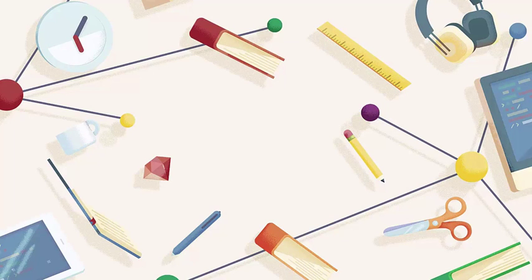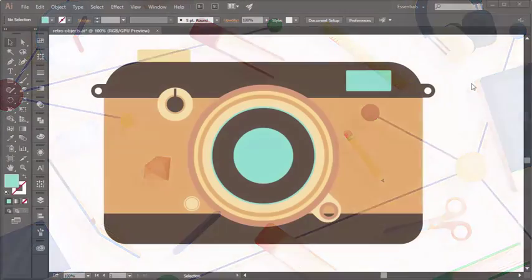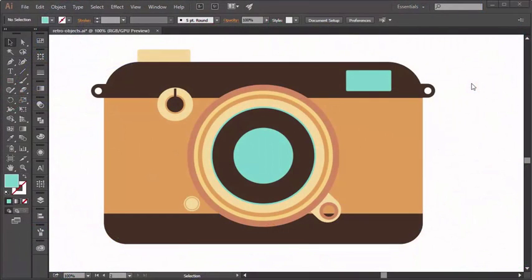In this final lesson, we're going to run through a few tips and tricks for adding some oomph to your work. Let's start with our vintage camera design from Chapter 2 of this course. I want to quickly and easily add some drop shadows to create dimension within this design.